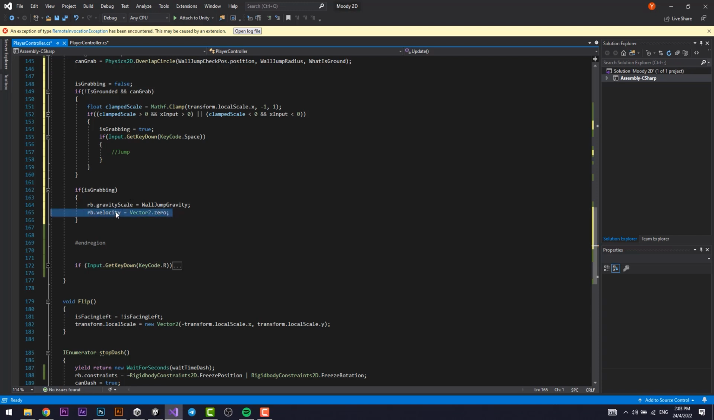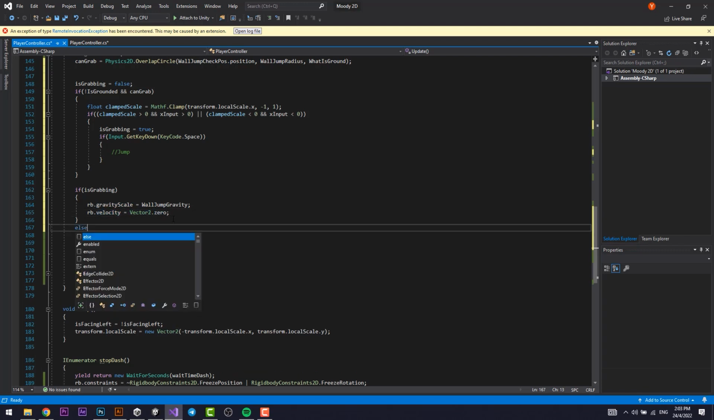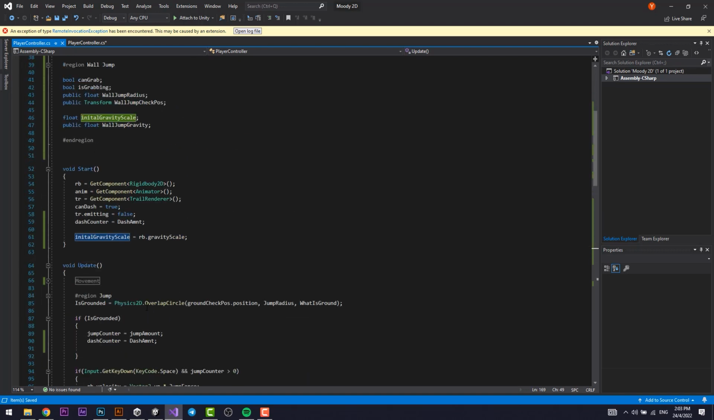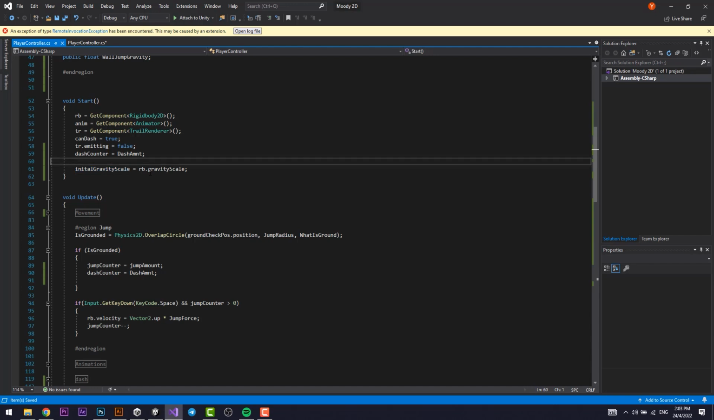So from the velocity standpoint, in the speed standpoint, we're actually not adding any speed. We're keeping the speed 0. So else, if we're not grabbing, we just want to keep the gravity scale. So rb.gravityScale equal to initialGravityScale. Awesome. So if our gravity scale at first when starting the game was 3, then we can go back to the initial gravity scale because it was stored at the start of the game. It was stored right here at the start of the game.